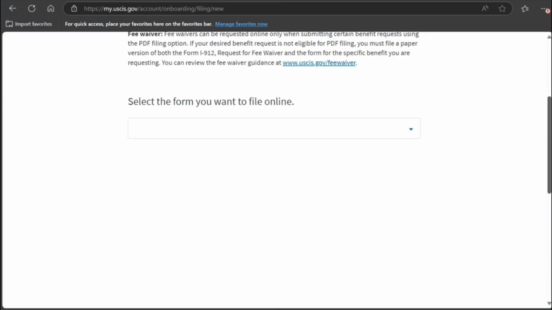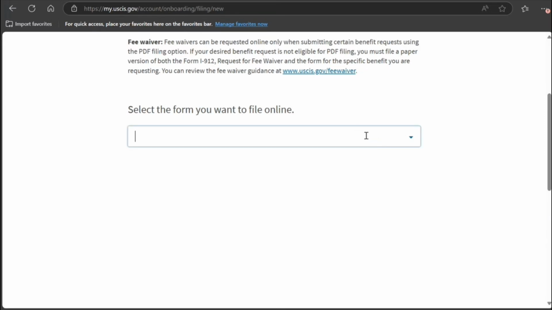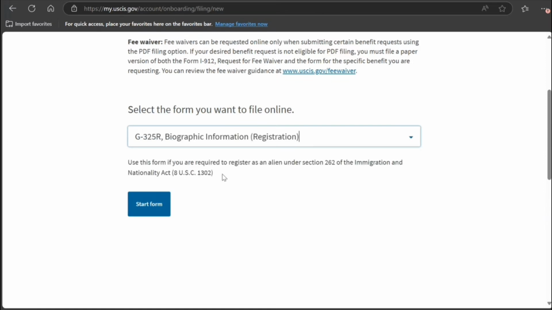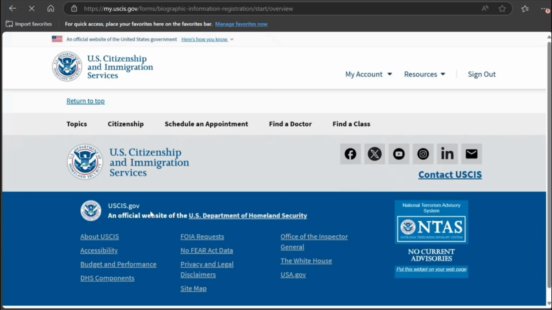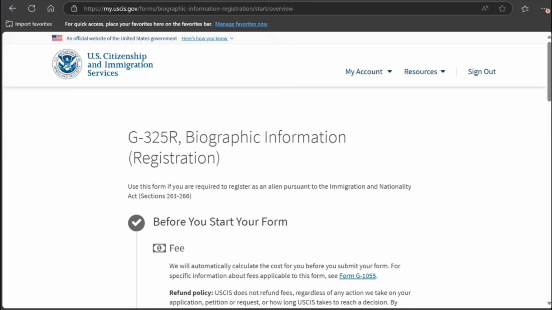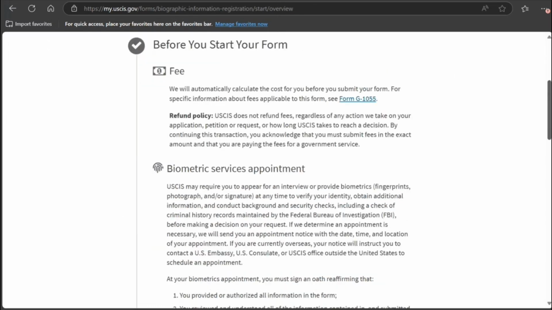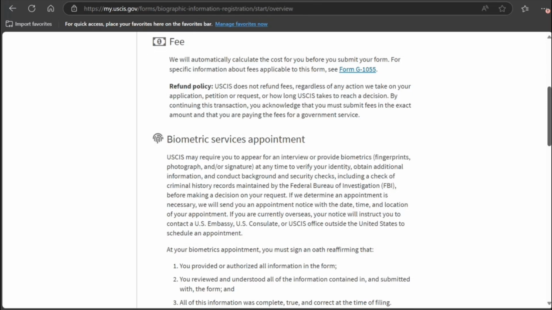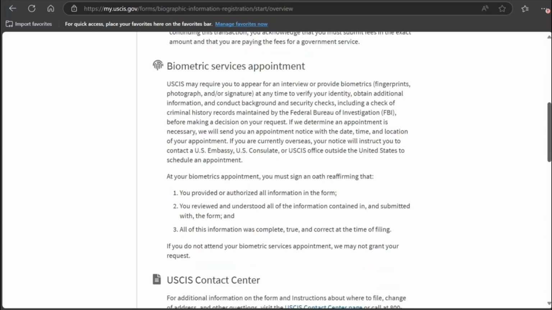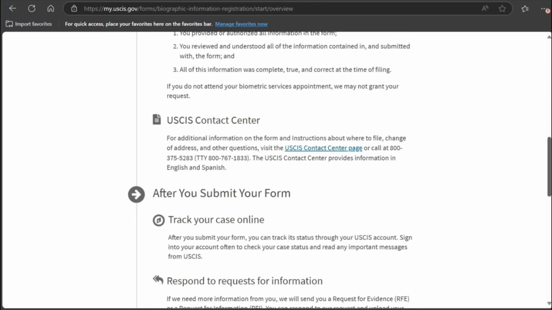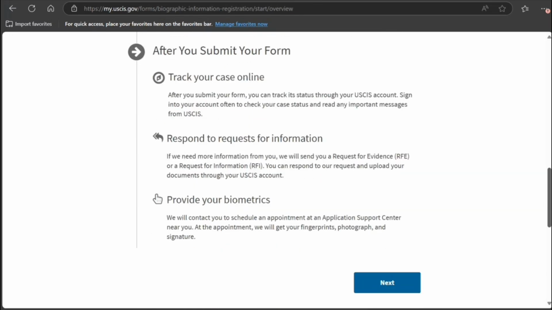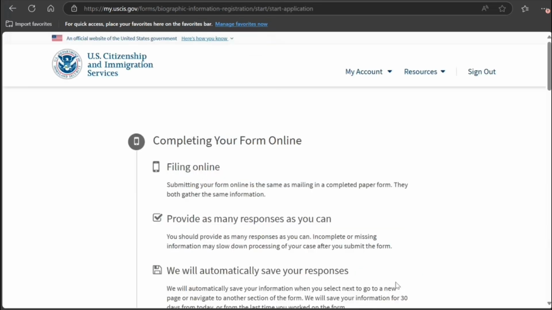Now you need to select the form that you want. Let me see, I can search. Yeah, biographic information registration. Use this form if you are required to register as an alien under. Okay, fine. Click on start form. Before you submit your form, it will automatically calculate the fee. Okay. Fund biometrics, also they may ask you for biometrics. It's a contact center. After you submit, you have to track your case, you can track your case online. If they ask you any information, you can provide it, or you can provide your biometrics.